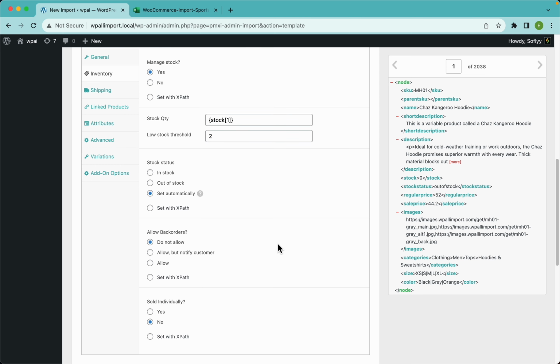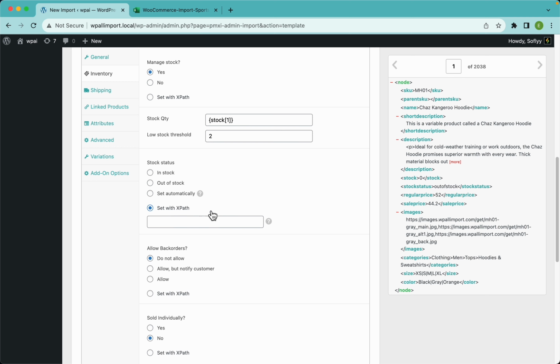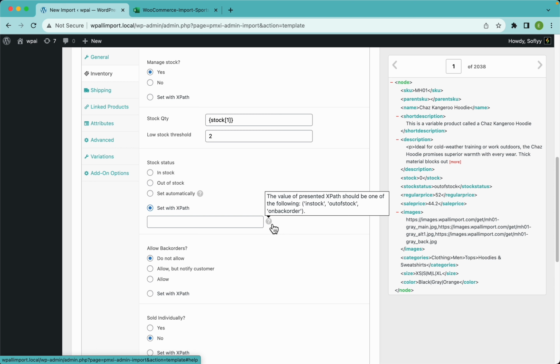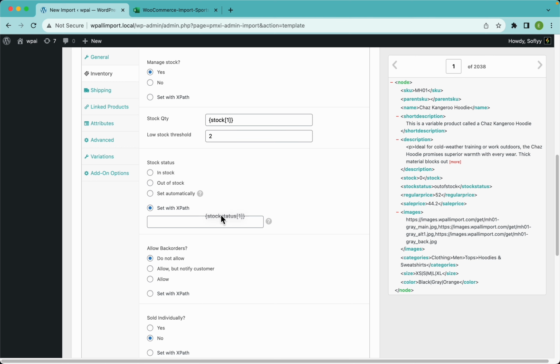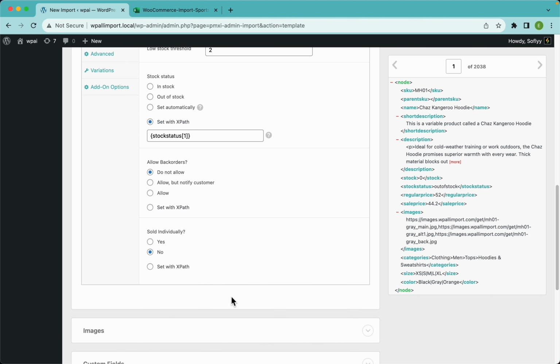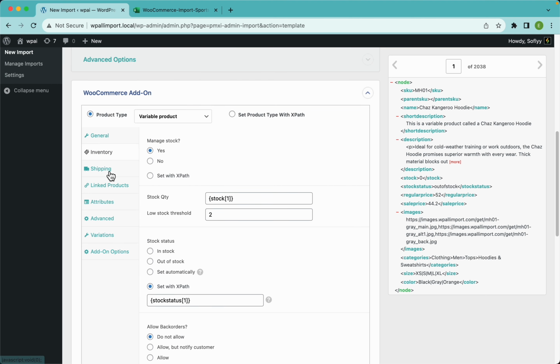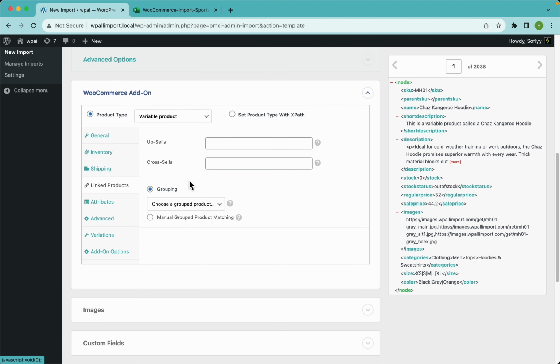Now for the stock status, I have here a stock status element. So to be able to use this stock status element, we need to select set with XPath and double check that the accepted values are the ones we have in our import file. Now this is our case. So I'm just gonna drag and drop the stock status element here. And with this, WPL import will import this dynamically. Now these settings, I'm gonna leave them as they are too, and skip the shipping and link products tabs.